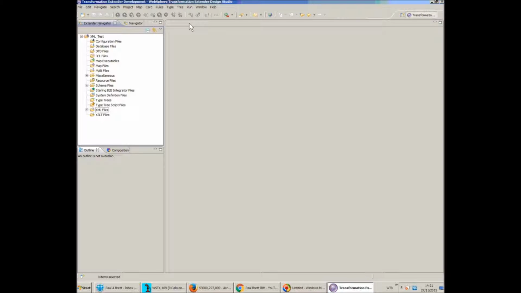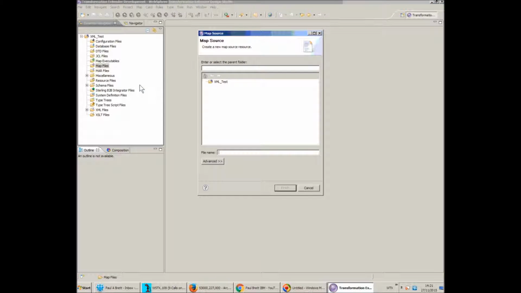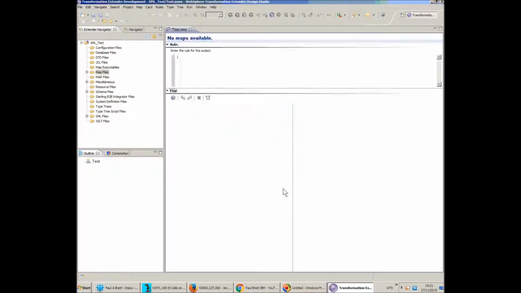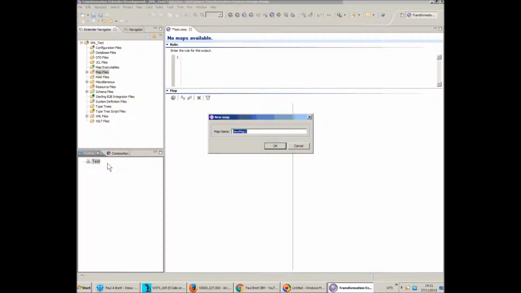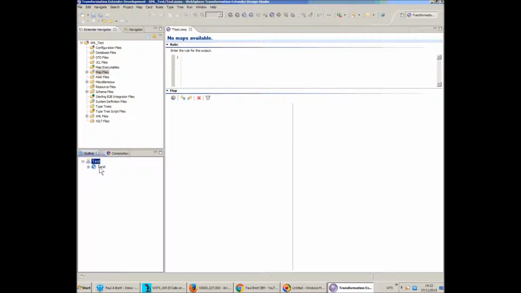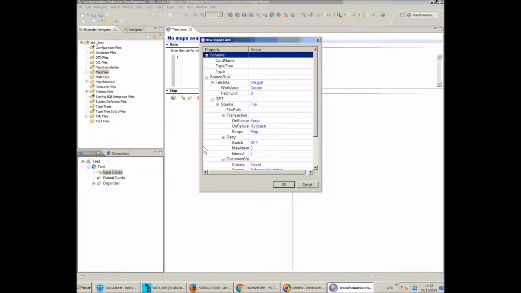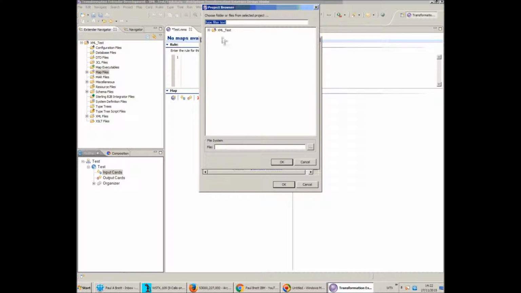Well, next thing we need is a WTX map. So we need to right click on the map files part of the project and choose map source. Give it a nice simple name, test.mms, select the project, click finish, and we have a blank map source file. Right click on test in the outline view to create a new map, which we shall also call test. As you can see, test currently has no input cards. We shall add a new one now. Give the card a simple name, in 1. For the type tree, we shall choose the schema that we created earlier.